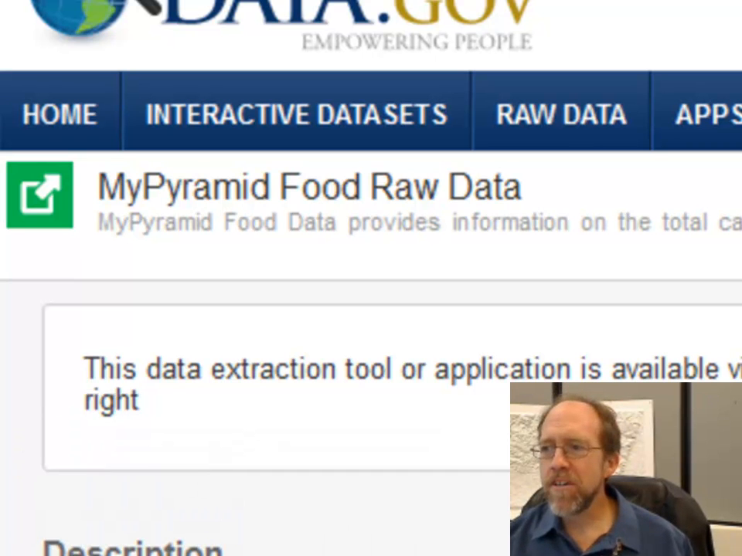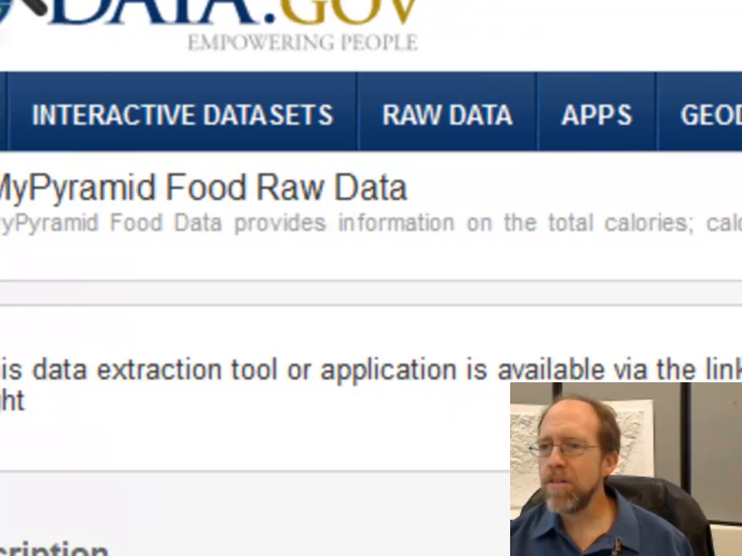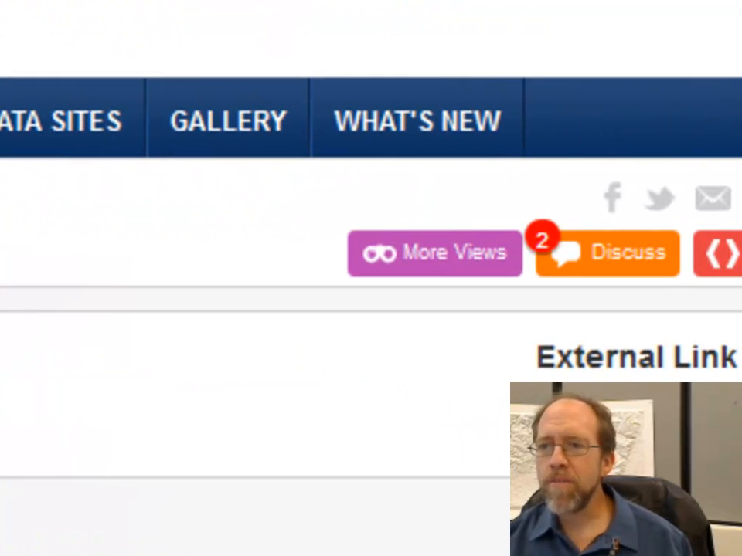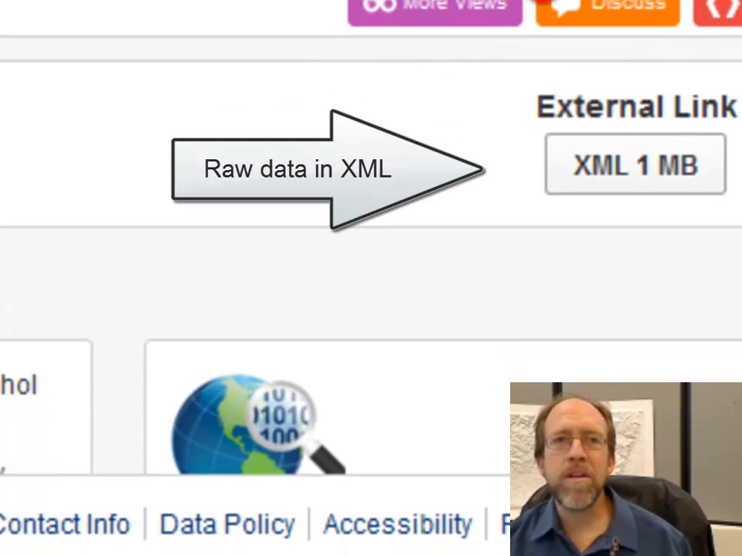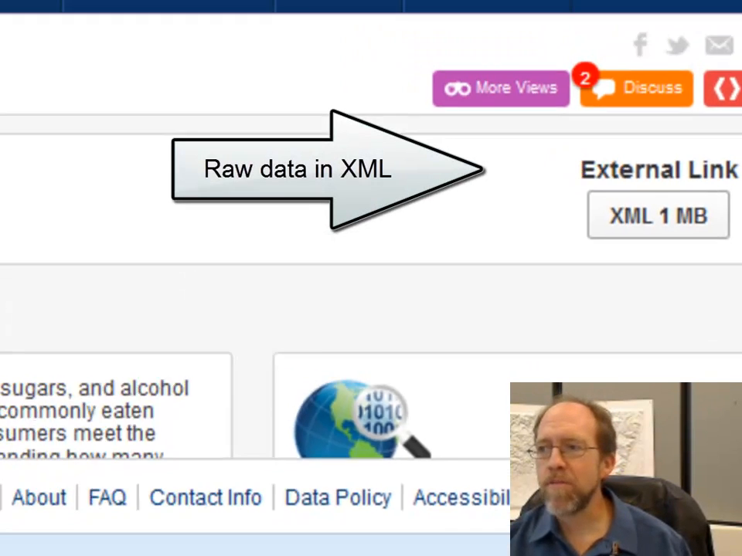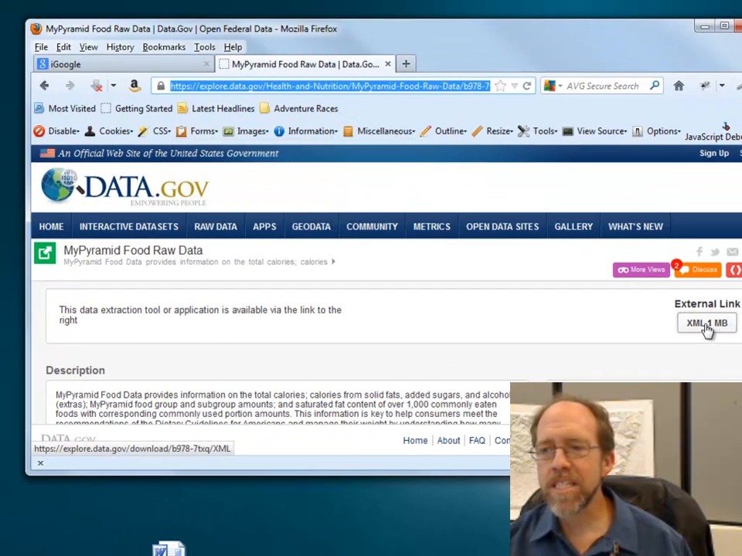So I've gone down here to Data.GOV, and I found it's got a little XML file of the raw food data from MyPyramid. It actually contains information specifically about food, and I can download this XML file. It is an Extensible Markup Language file.